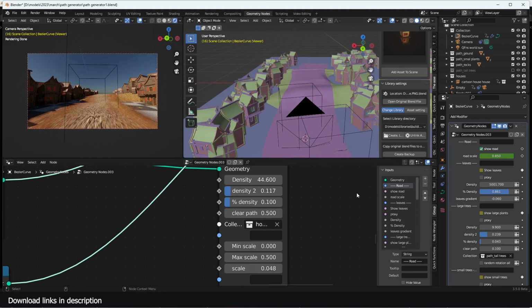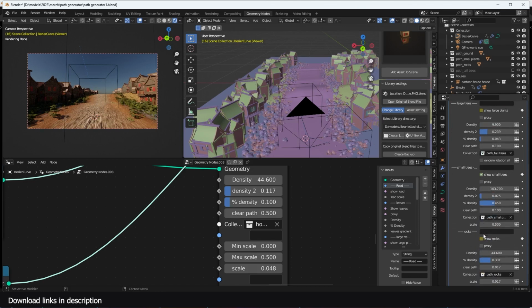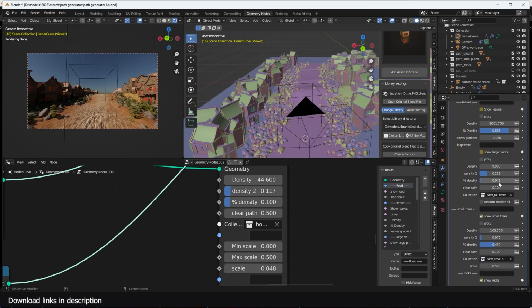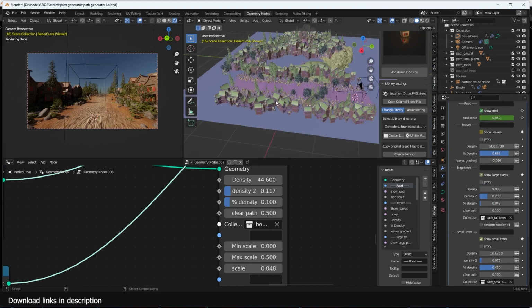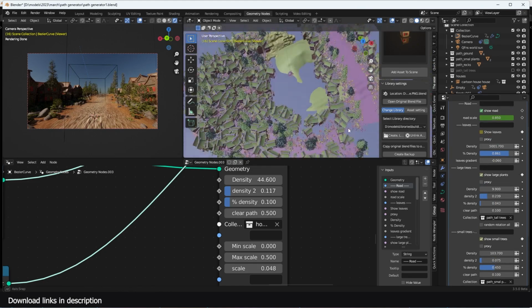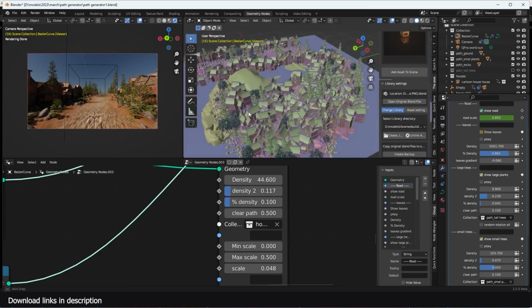So maybe we could bring back the small plants, and bring back the rocks, and maybe even bring back the trees, the large trees, like that. So very, very easy way to set up. And like I said, it goes around. This will follow the path as we want.